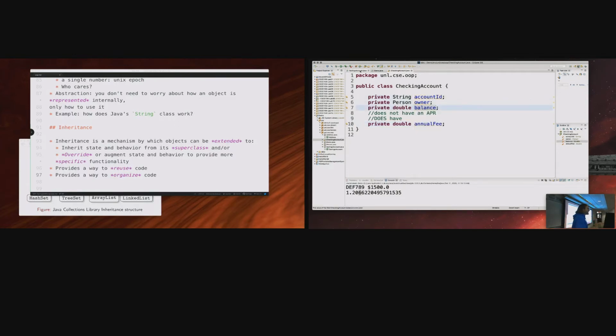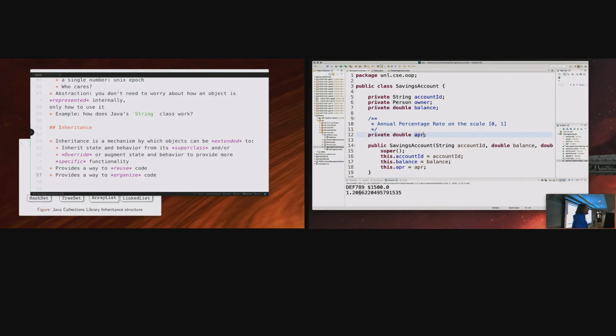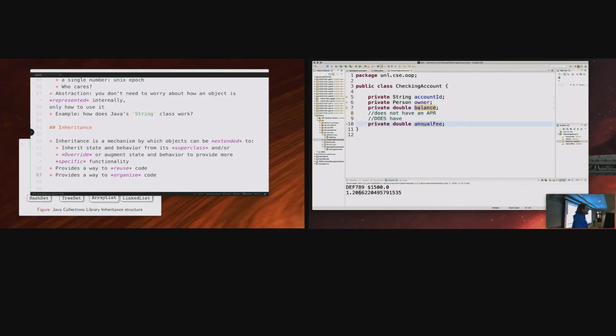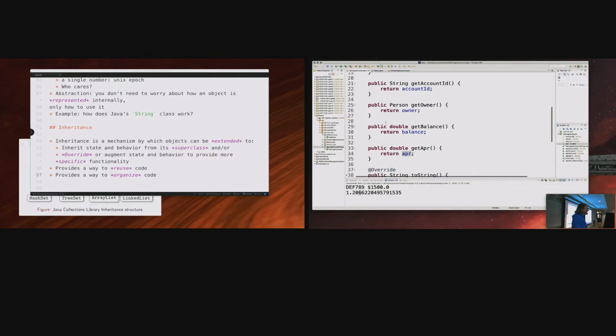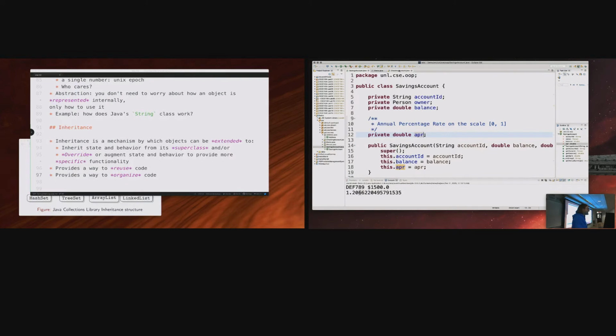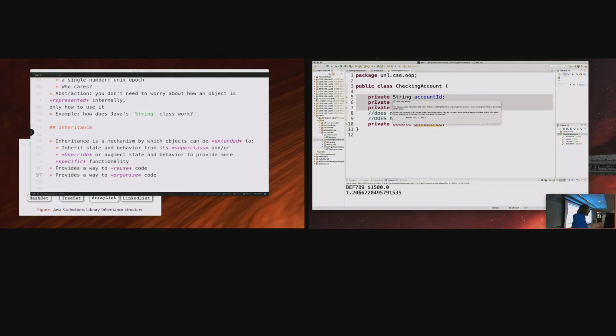We've also got some things that are not in common, an APR and an annual fee, right? So this is a perfect opportunity to use inheritance so that we don't have to reinvent the wheel. All this stuff that I have over here, all these getters, all these setters, the constructor, everything else, the state definition here, I don't have to do that in two different classes. Because imagine if I did that, if I just did a copy, paste, copy, paste, copy, paste.